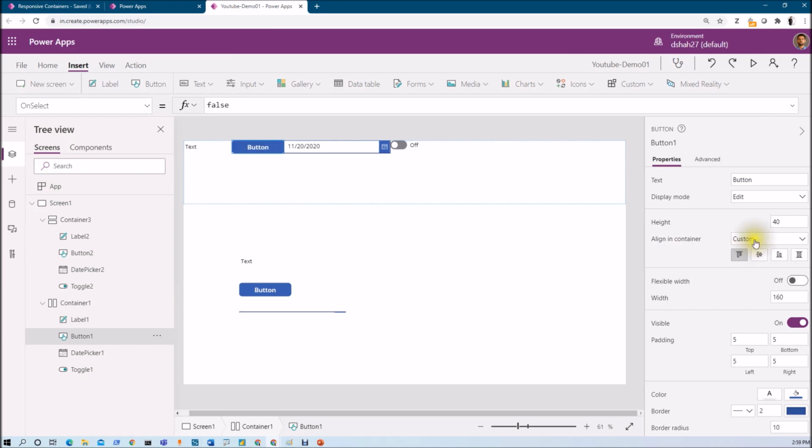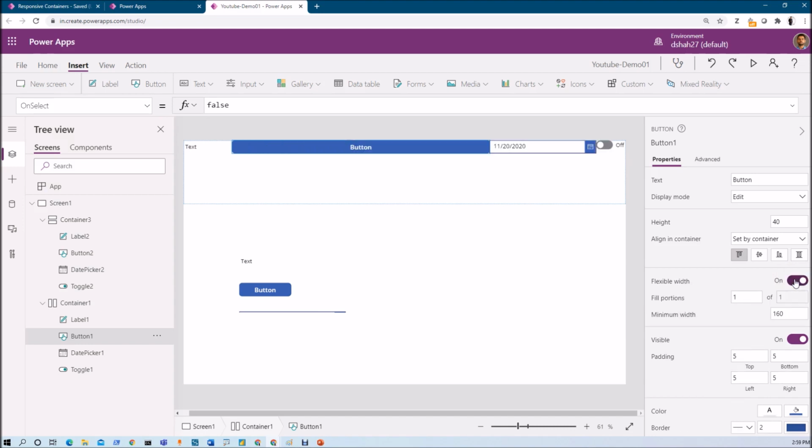Let's keep that as it is. The second option is flexible width. Now what do we mean by flexible width? As you can see, this is my container, and at this moment four controls have been placed horizontally. This much space is not in use at this moment. If I turn on flexible width, that control will automatically capture all the available space from this horizontal container. So you can see that flexible width will automatically occupy all the space for the button control, because I have turned on this feature for this particular button only.